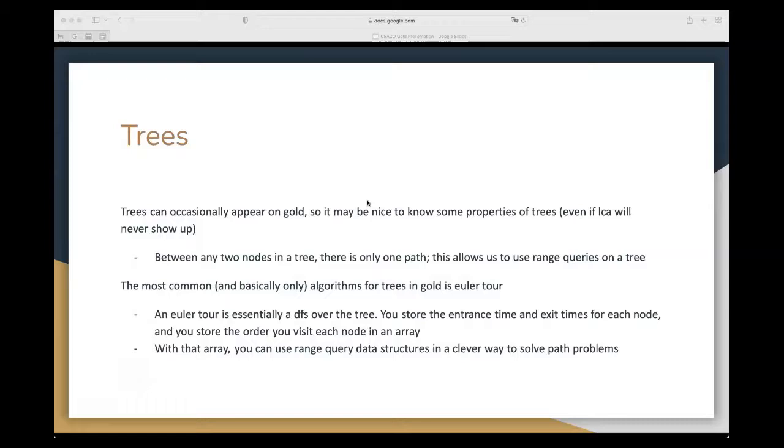So basically, the most universally useful fact within a tree is that between any two nodes, there's only one shortest path. And this allows us to use range queries in a really, really complex way. Most of these ways involve lowest common ancestor, which is beyond the scope of gold. And many of these use various really complicated techniques to find properties on trees, which we'll not go too deep on.